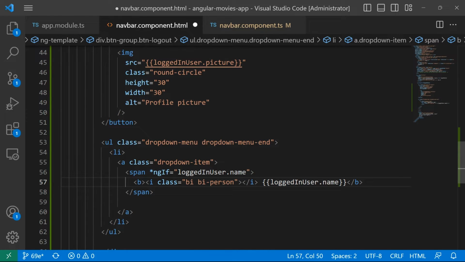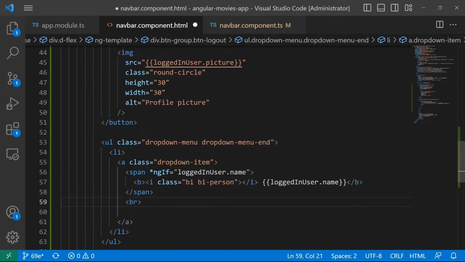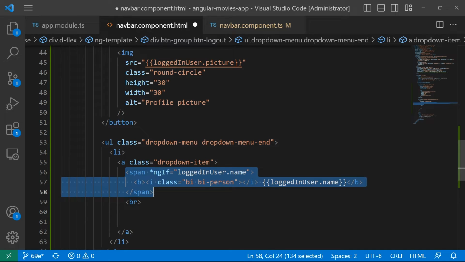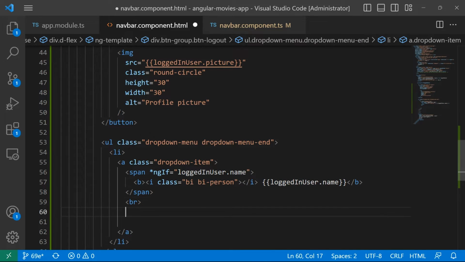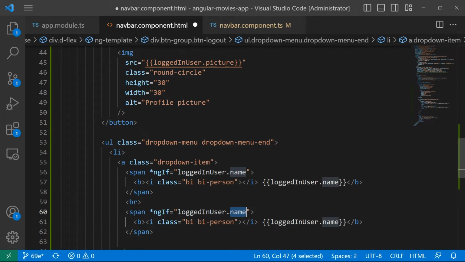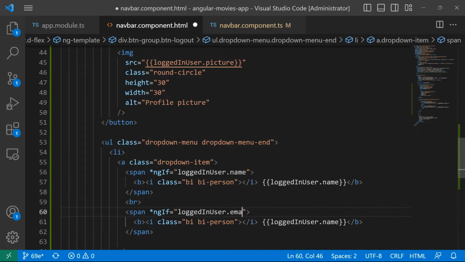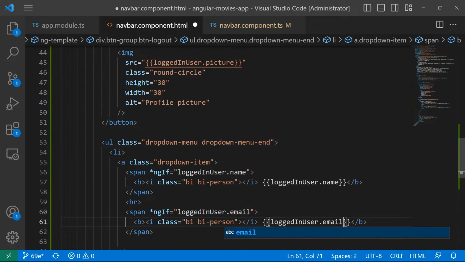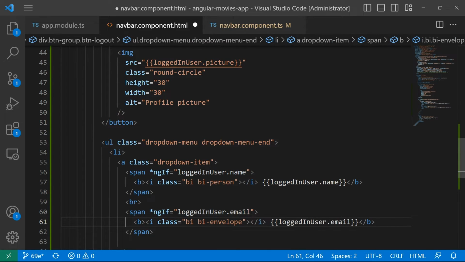And then after the name, we want to also display the email address. I'll just add a break. So break, and then I'll just copy the span, paste it down here. Now we're not going to show the name, but we're going to show the email address. So email, and then in here, email, and then bi-envelope.